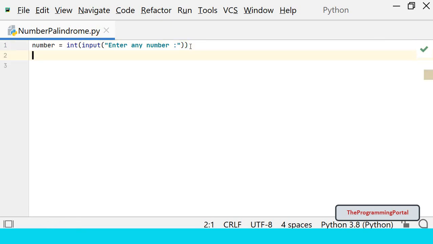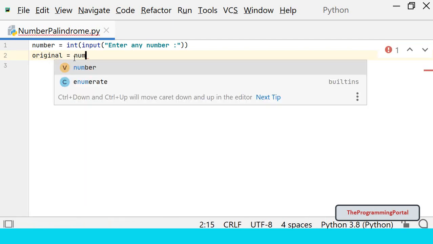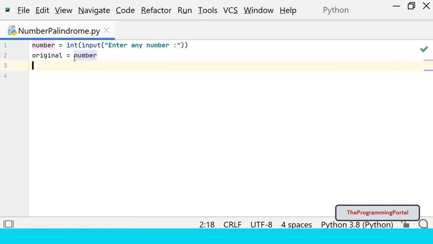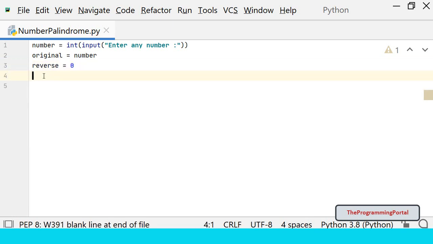Next step is to find the reverse number and compare with the original number. We are going to perform operations on this number. So first store this number value into another variable. We can call it original equals to number. Let's declare one more variable to hold the reverse number. So I can write reverse equals to 0. We will calculate the reverse of the number and compare with the original value.